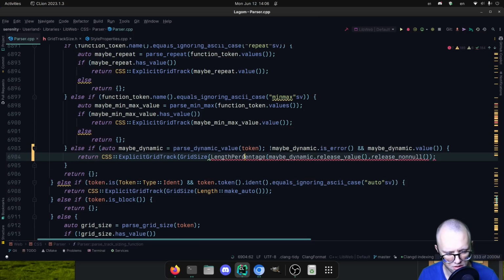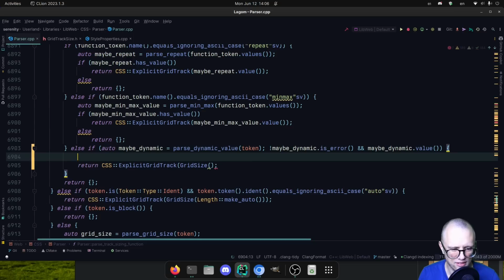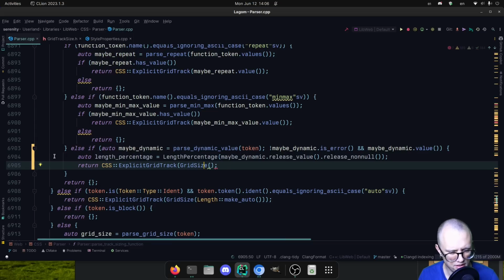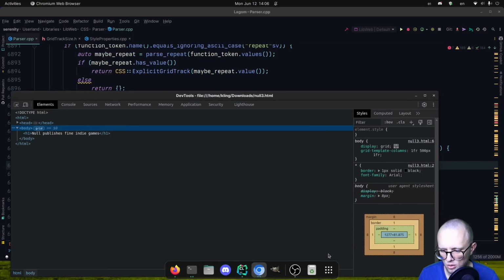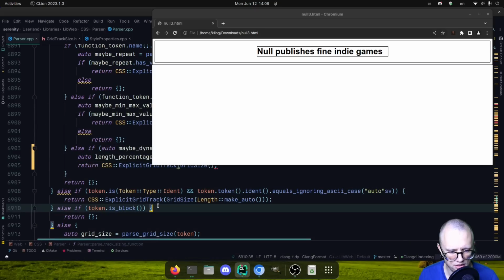Is this? No, it's probably not right. This is getting a bit messy. Let's see if we can extract some of this. I think this CSS parser might be one of the biggest, like slowest to work on files in the whole SerenityOS project. Like Clang just chokes on this thing.